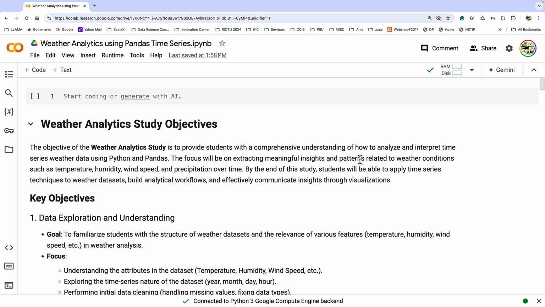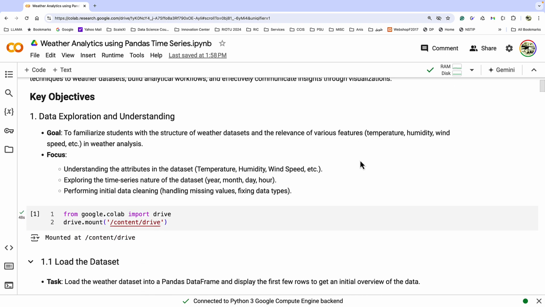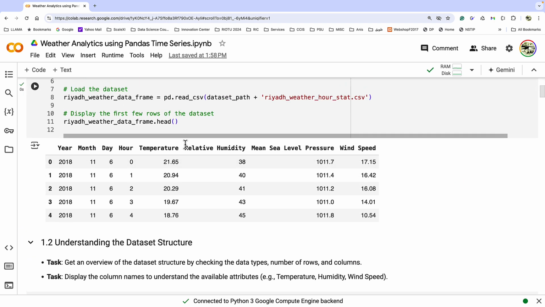So I've taken a real data set of Riyadh weather. It was in November 2018, from 6 November to 20 November. It's a small data set, and we have data that is collected by hour. It's hourly data. You can see now this is year 2018, month 11, day 6, and hour 0, hour 1, hour 2, and these are the temperature collected I've taken from an official website. We have temperature data, relative humidity data, mean sea level pressure, and wind speed.